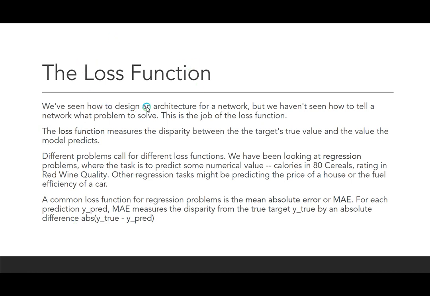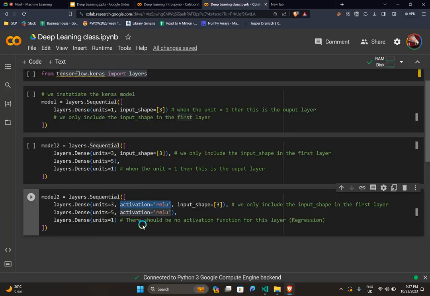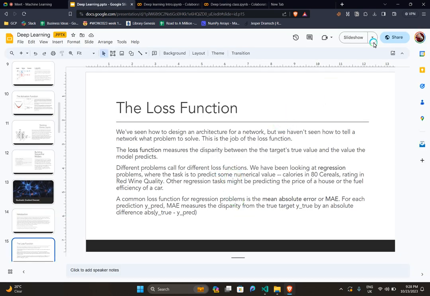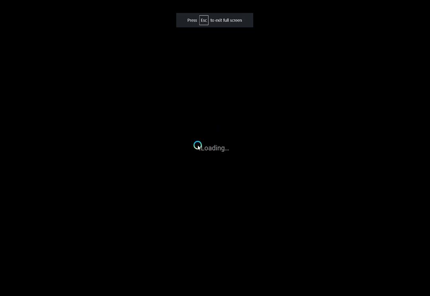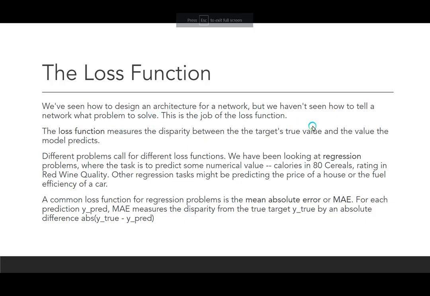So we've seen how we design the architecture of our neural network. So this is how we define the architecture of our neural network. We say our model should be equal to that. We add our layers, specify the units, include the activation function and the input shape. So this is the first layer, then the dense layers, and then the output layer. So you already know how you do that. So what we need to add now is the loss function.